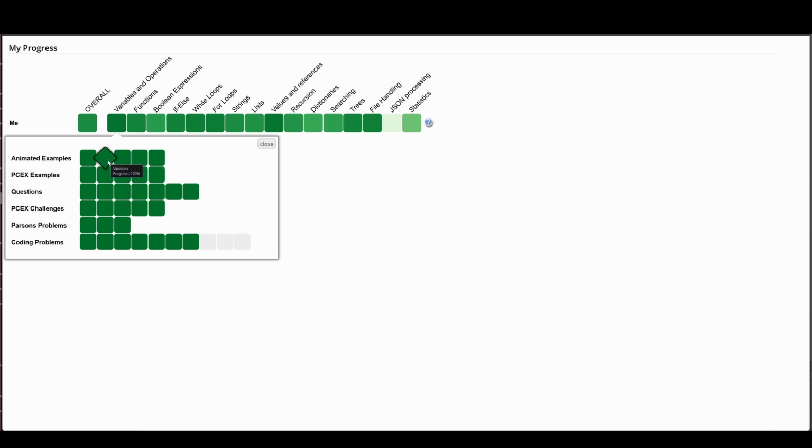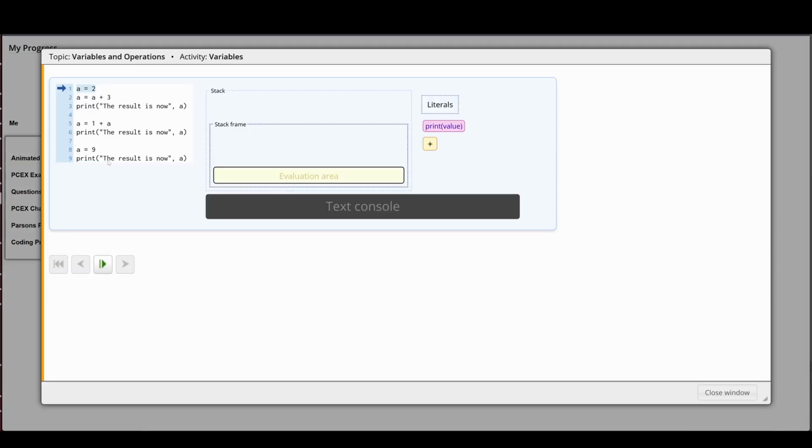this particular topic. I've completed most of these examples already, but we can revisit an animated example introducing the fundamental notion of variable assignation in Python. In animated examples, the content is split between a block of code on the left and a moment-to-moment depiction of the stack and terminal output on the right.